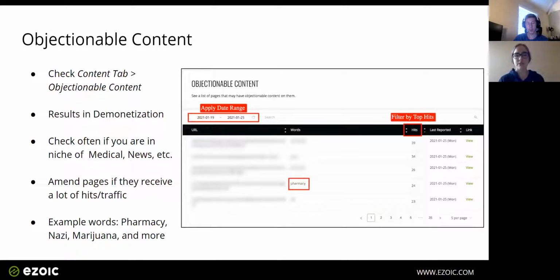So you can filter this report by top hits. That just means certain pages are getting more traffic than others, which would mean that you should spend most of your time on the higher traffic pages compared to lower traffic, which might not matter as much.